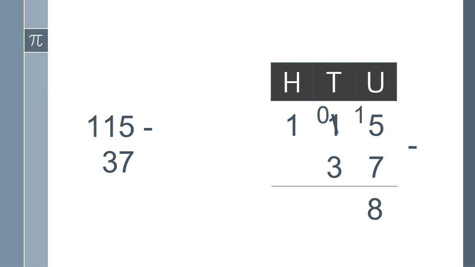In the tens column, we can't do 0 minus 3, so we borrow from the hundreds. That becomes 0. And we put the 1 that we borrowed in the tens column, so we get 10 minus 3, and that's 7. So our reverse calculation has come out with the answer of 78, and that is the original first number in the original sum. So we know that our original sum is correct.